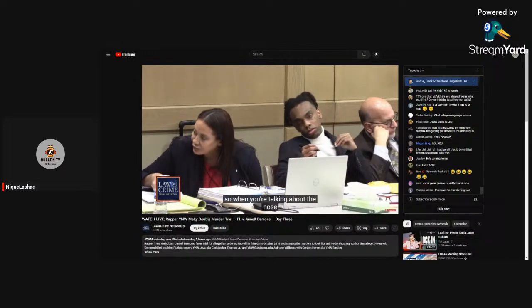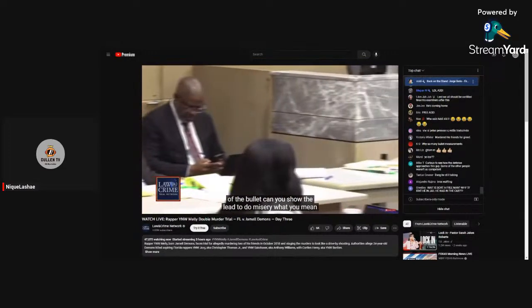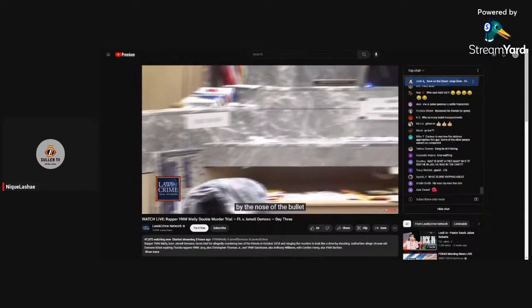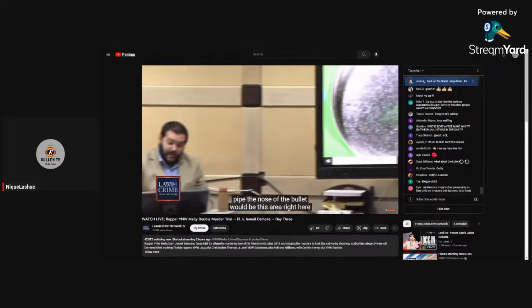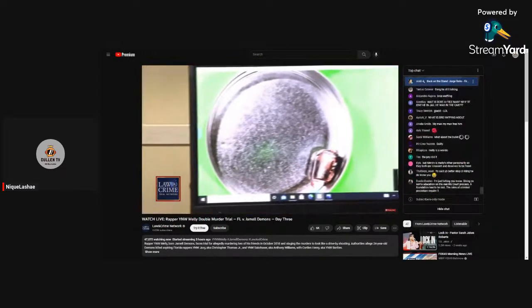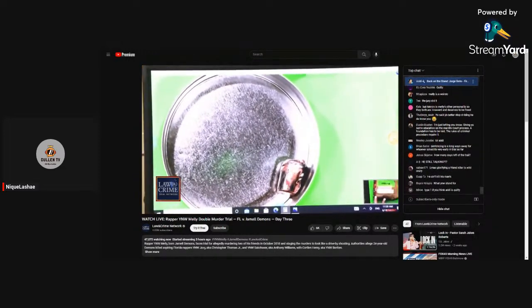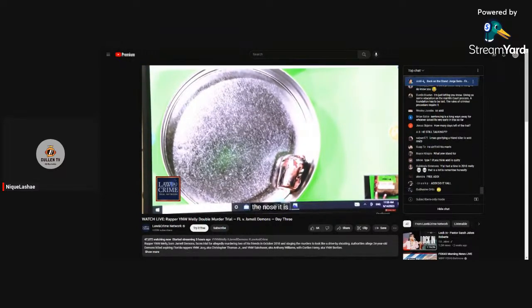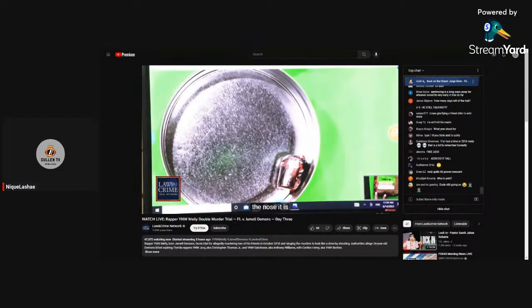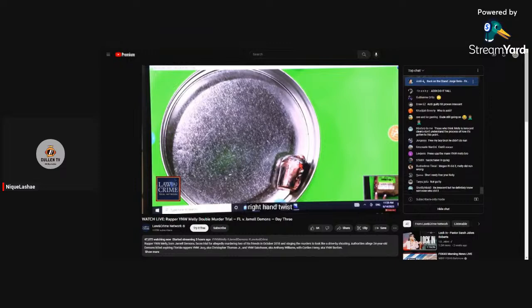When you're talking about the nose of the bullet, can you show the ladies and gentlemen of the jury what you mean? The nose of the bullet would be this area right here, and this is the base of the bullet itself. And this is the land impression, or one of the land impressions. You can see that from the base to the nose, it is slanted right, if I were to make the base flat. So it has that right hand twist.